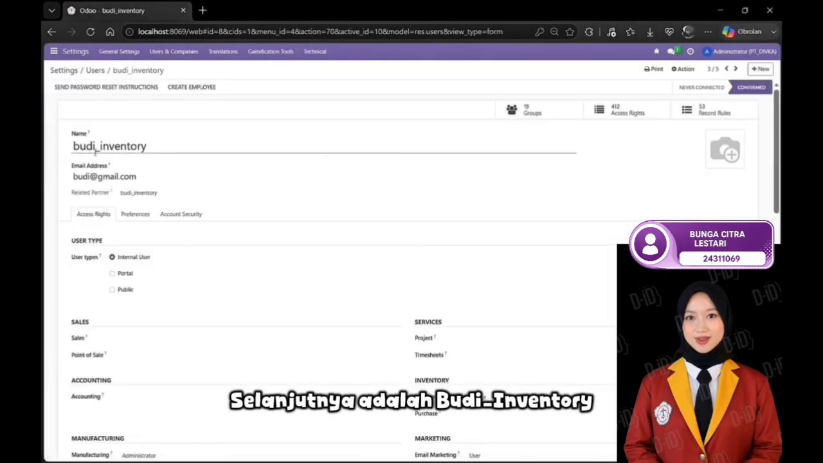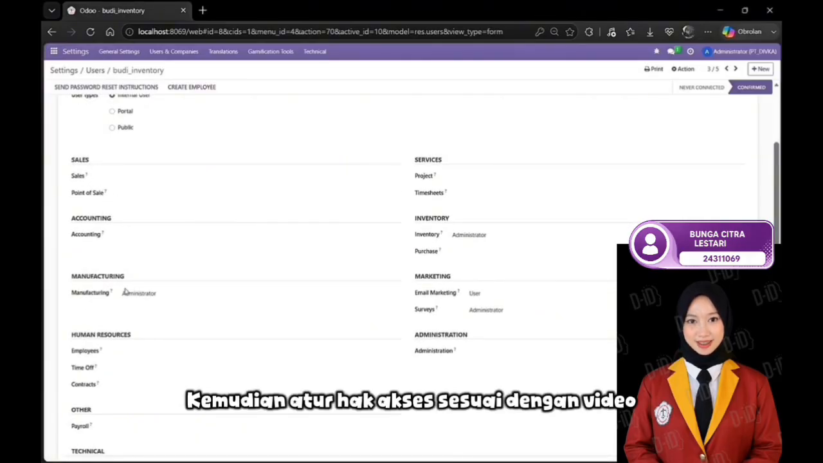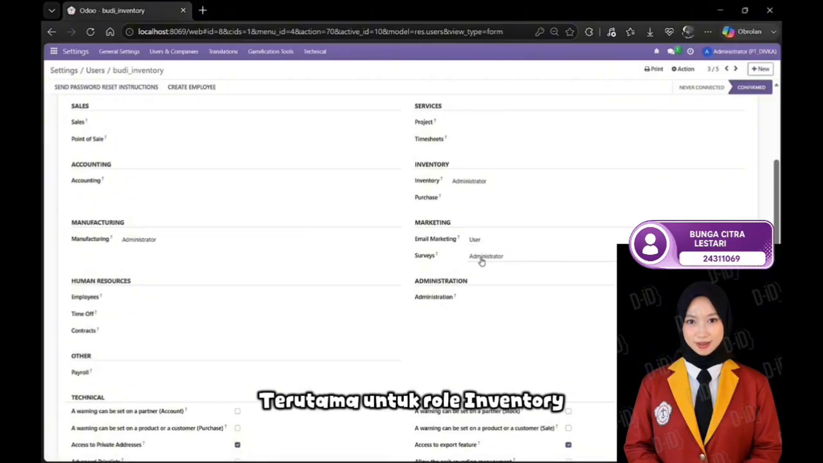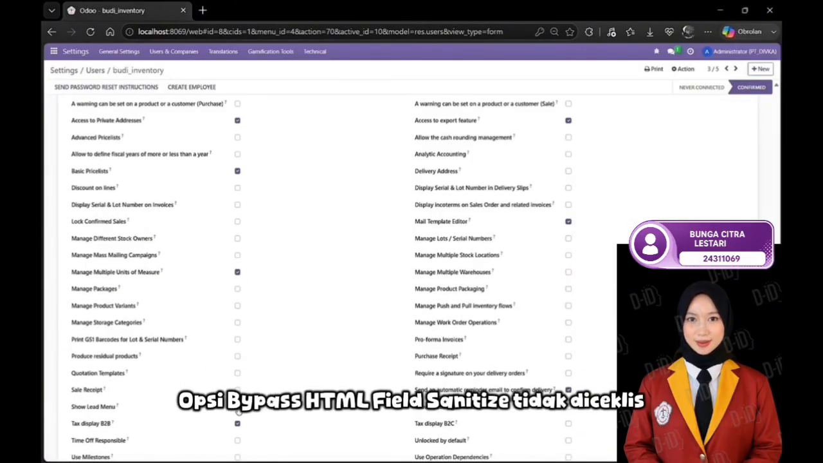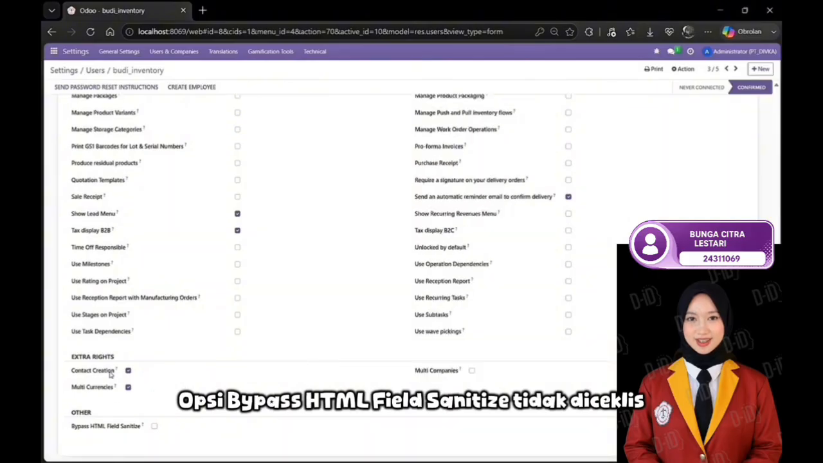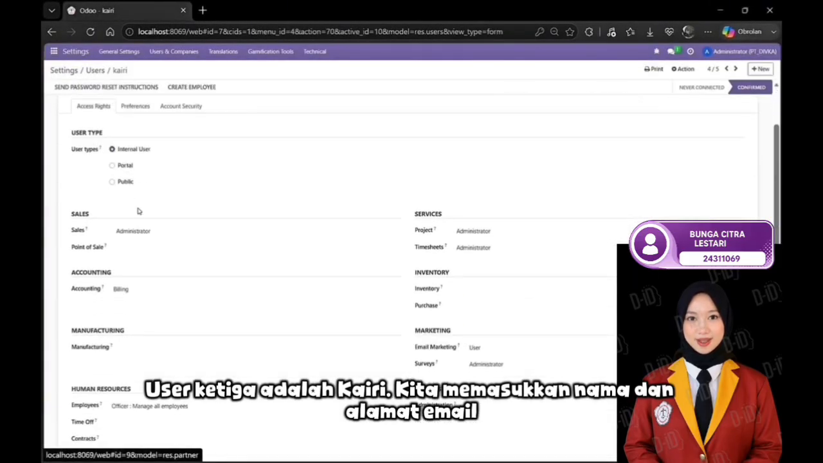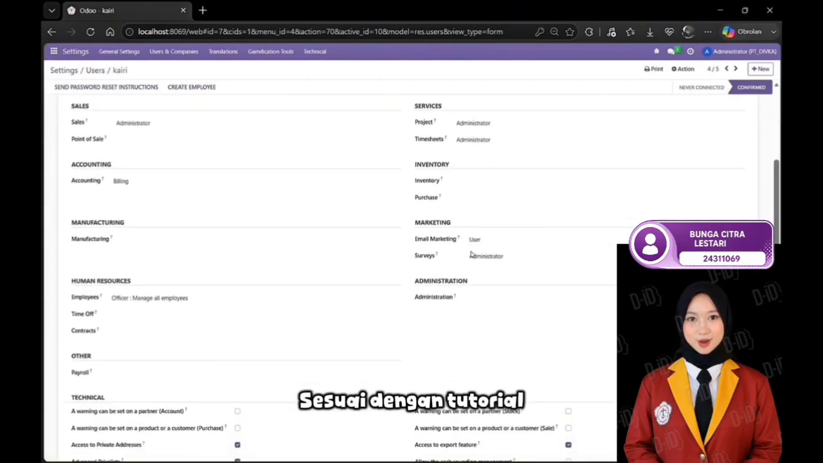Next is Booty_inventory. We enter the name and email address, then configure the access rights according to the video, especially for the inventory role. There is one difference for Booty_inventory. The Bypass HTML field sanitize option is not checked. The third user is Kyrie. We enter the name and email address, then adjust the access rights and other settings according to the tutorial.